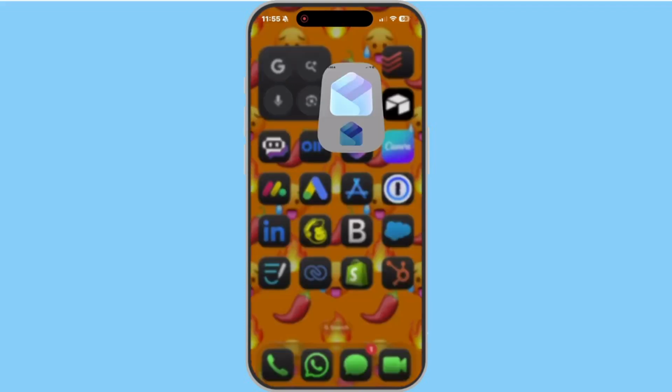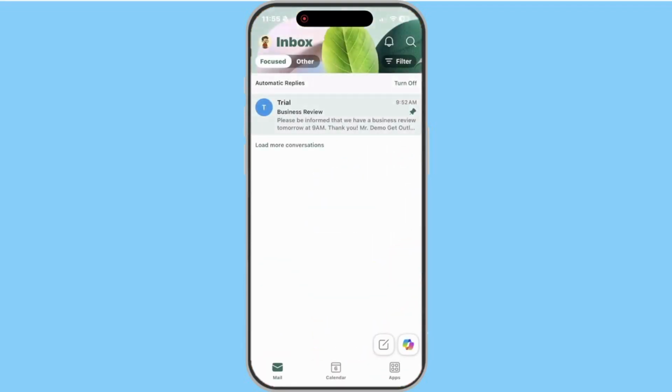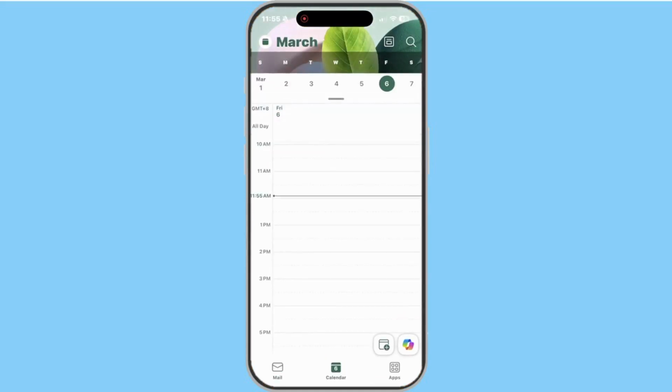Give it a second to load your inbox. From here, look along the bottom of the screen for the calendar icon. It looks like a small calendar page and sits alongside Mail and other tabs. Tap that icon to jump into your Outlook calendar.